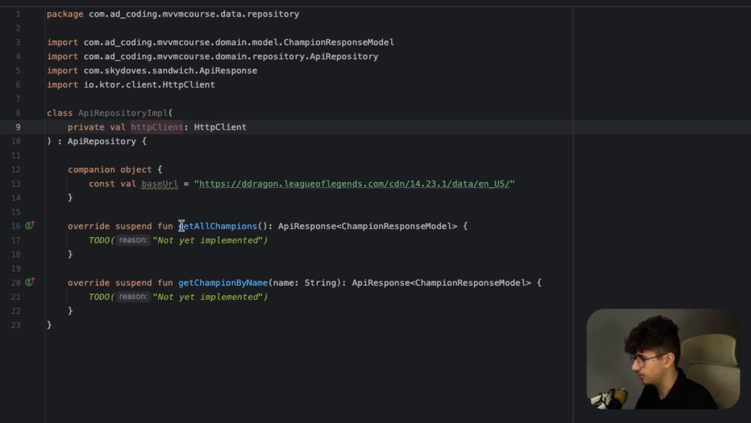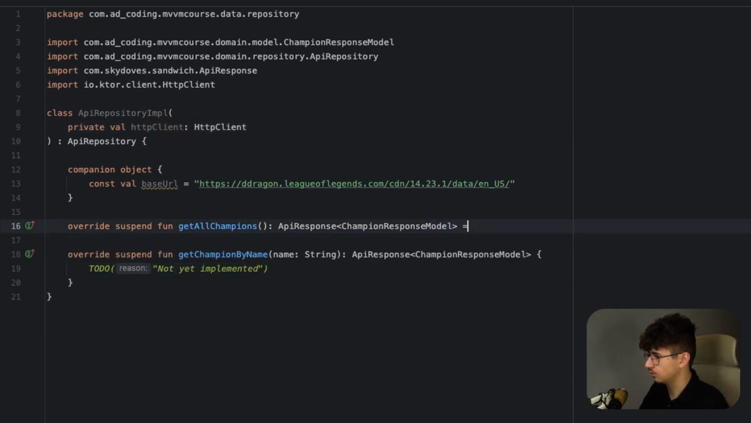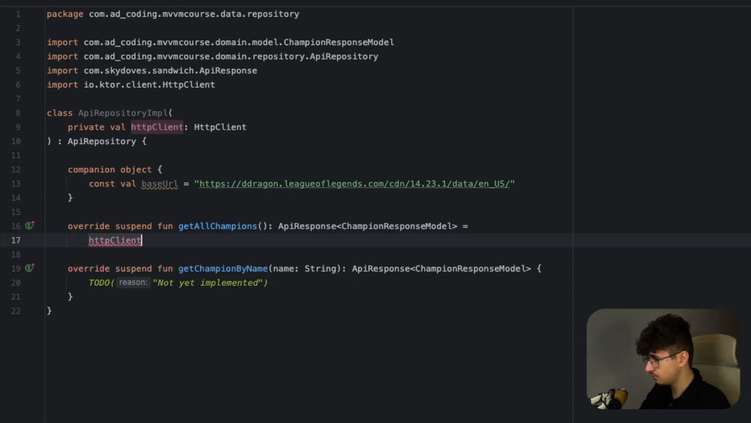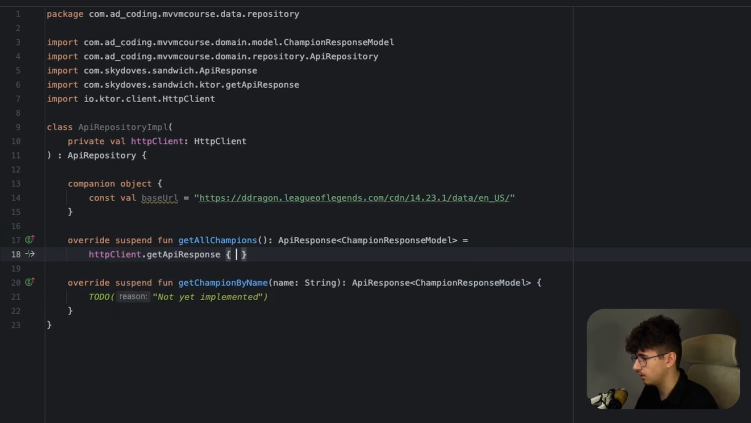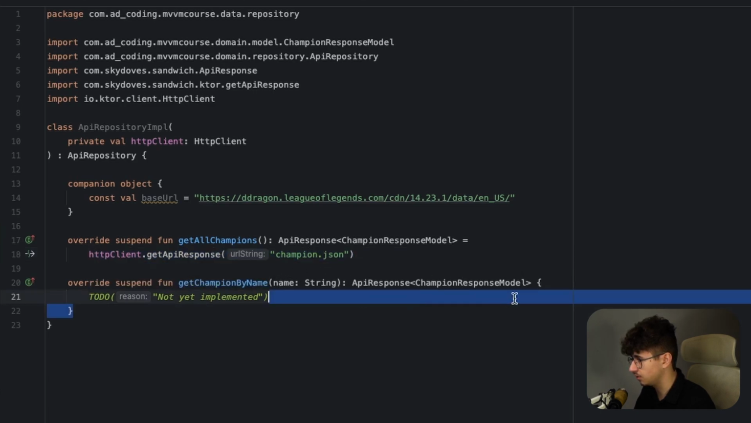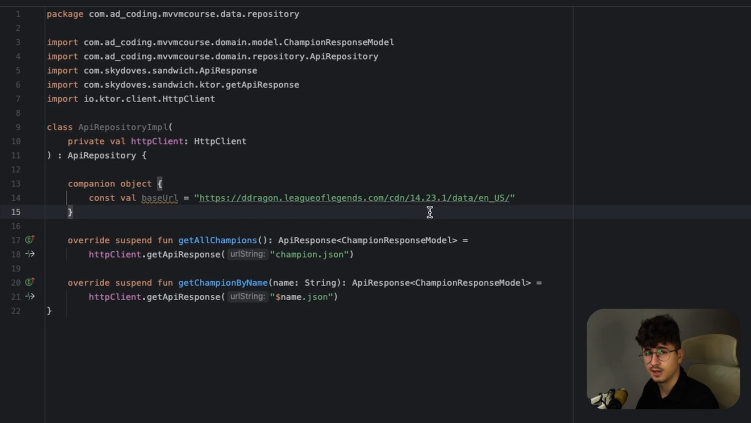And now let's implement the getAllChampions. So this is equal to httpClient.get, and this get API response is from the Ktor library, and let's put a parenthesis here, and inside we will pass the path, and this will be champion.json, and this will give us all the champions that the API has. And about the champion name, we can simply copy and put an equal here, paste it here, and this will have the championName.json. Now the next step is to set up Dagger Hilt.